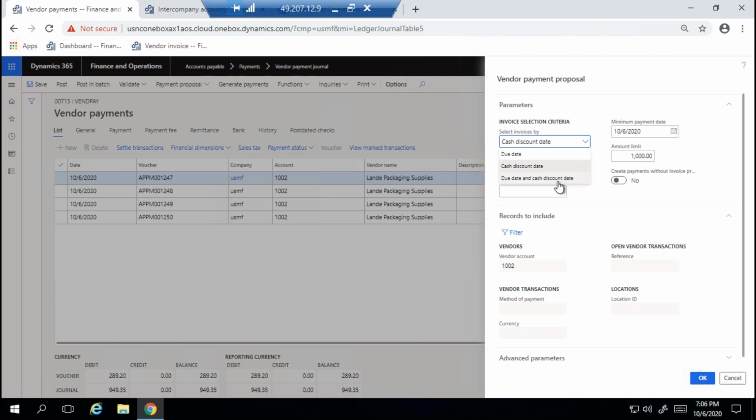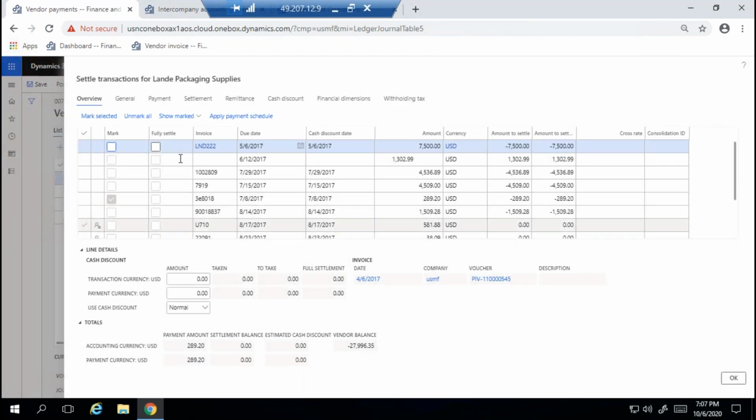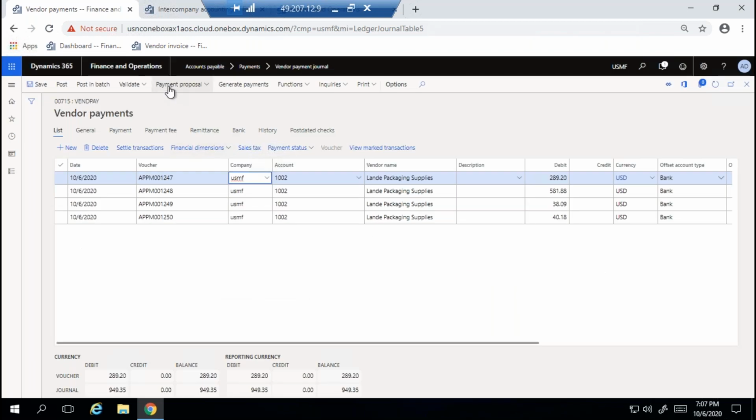Like this, you can have options. If a cash discount exists, it will show those invoices or the due date. We can have filters. So in this vendor payment proposal, the system is proposing which invoices you need to select. In the other option, you are selecting one by one. Suppose there are 300 invoices. For which invoice I need to do the payment, I don't know here. Otherwise, I need to select one by one. This is one option. Another option is you are asking the system to propose for which invoices I need to do the payment.